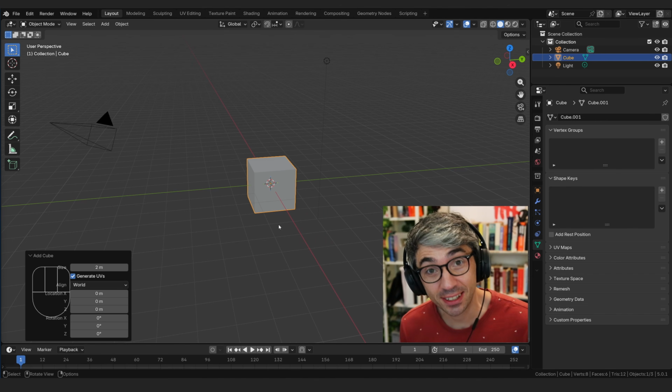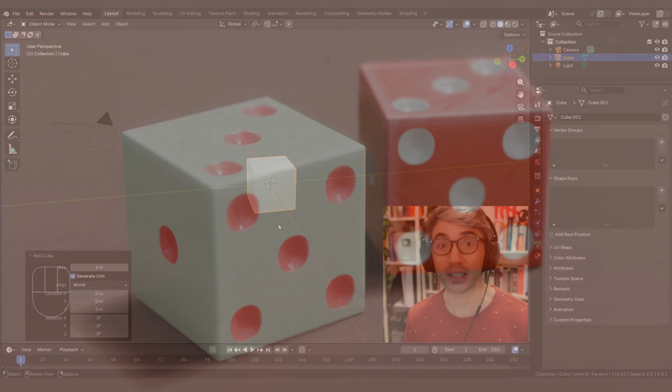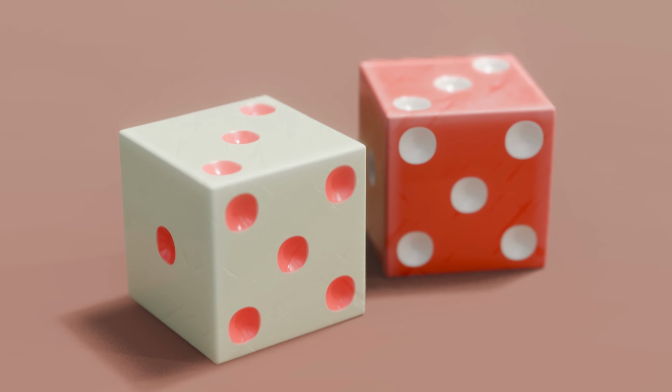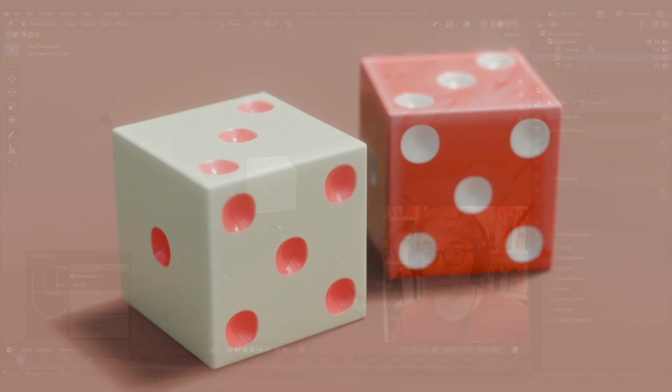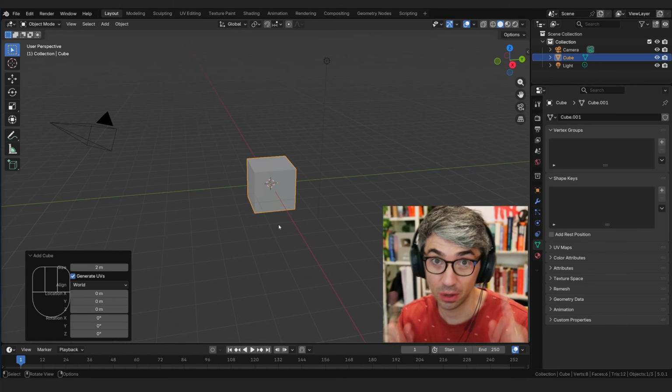Hello and welcome to another exciting Blender tutorial. Today I'm going to take you through step by step how to make this dice from model all the way to shading, and I'm going to show you how to do it with a full workflow even if you're a beginner. So let's get started.